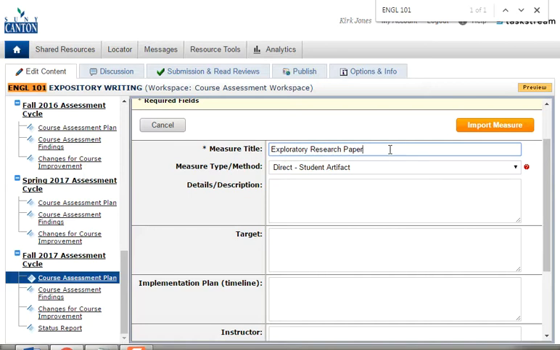So rather than being heavily steeped in argument and trying to make an argument for a specific position, this research paper may just look into a topic to answer a central question. Now we have to get into the details and description.